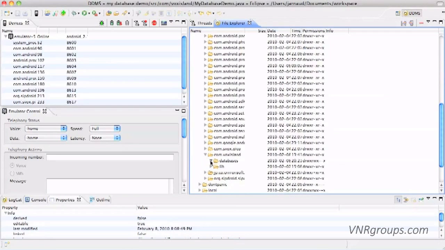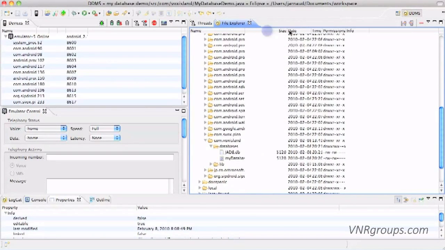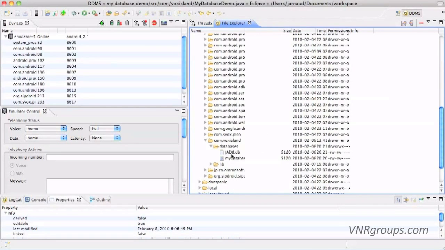Here it is, and here I have a databases directory, and see I have my jadb.db file, which is my database. You can see the date, and yes, it has just been created, and it's at this time 5 kilobytes in size. So that's the first way to really see the database. And in a few minutes I'm going to show you another way, and we'll also be able to see not only the database but also the tables.